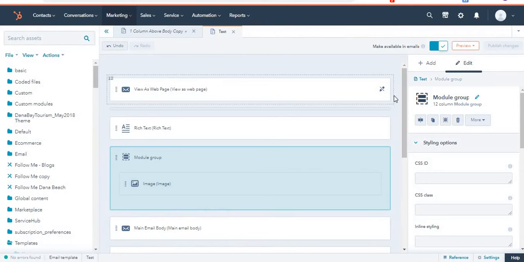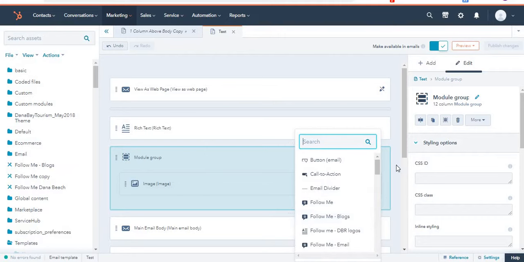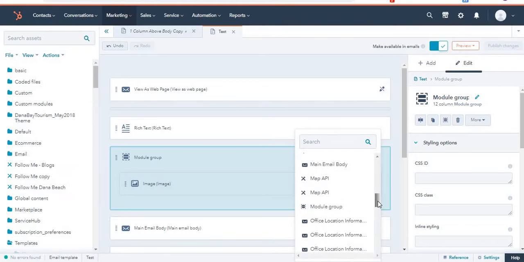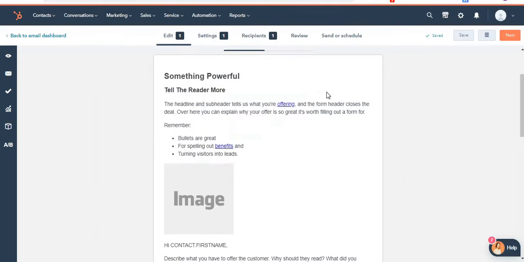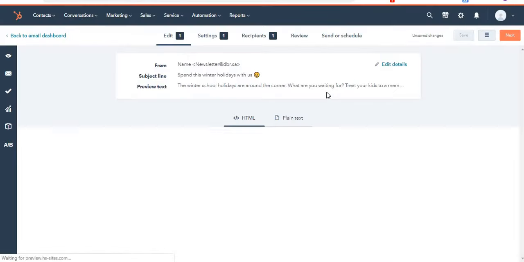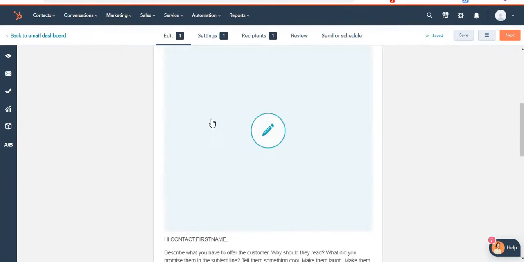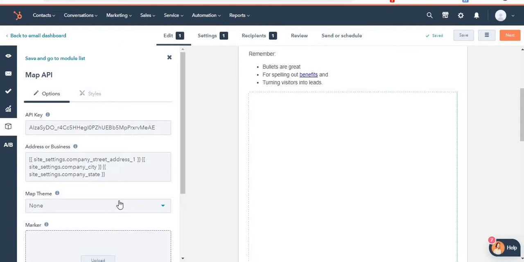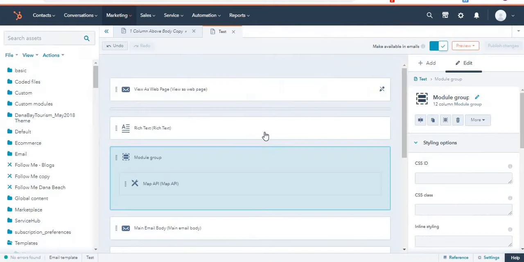Okay, now just to go back, I'm just going to go ahead and swap this module. I can swap this with, let's say, a map. Okay, now this is a map. I'm going to click on publish, come back and refresh, and the image turns into a map. Okay, it's not visible because I haven't added any map. If I come over here, I can add the map over here, address or business, and it will pull up directly. Okay, I'm just going to go back and delete this group.